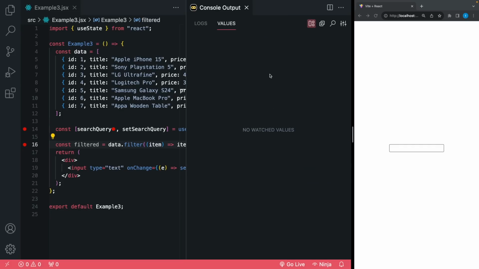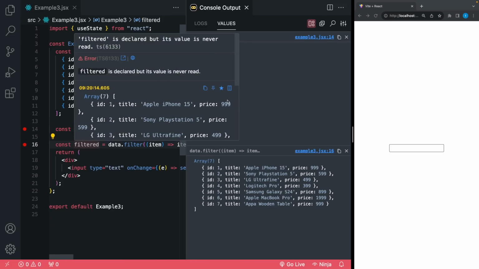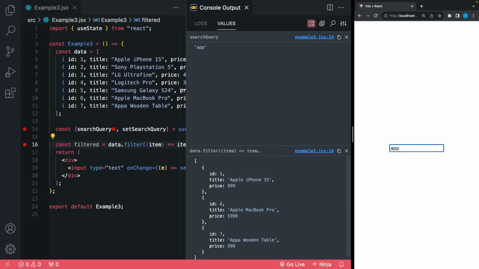And here we can add values that we want to watch. What I mean by that? I will hover over my query and pin it to values. It's here. I will do the same thing for filtered data. And right now I can watch my values and see the changes right away. Let's try. I'll write a search query. As you can see, all the changes are on my VS Code.